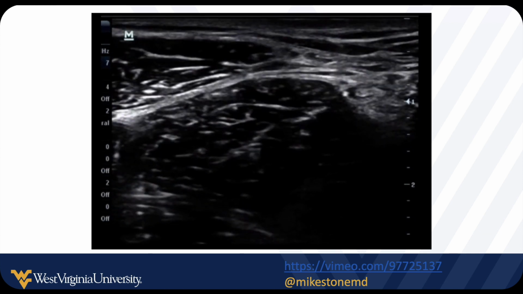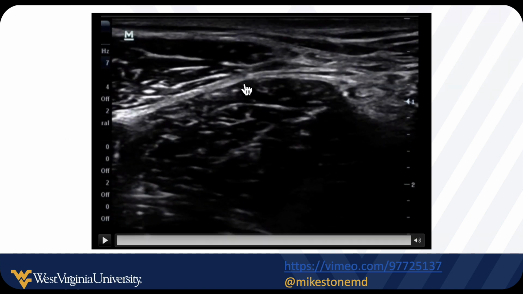And once you have this view, you're ready to get started. So I'll just point out, this is the fascia iliaca here. This is our target. We're going to bring our needle in plane. We're going to get it just under that fascia, and with our injection, we're going to try to peel the fascia off of this iliacus muscle.